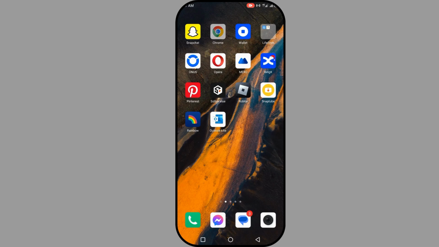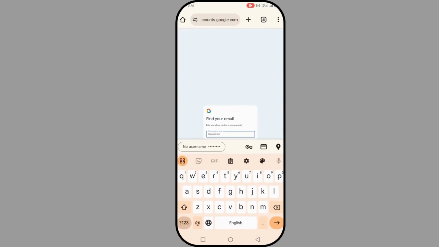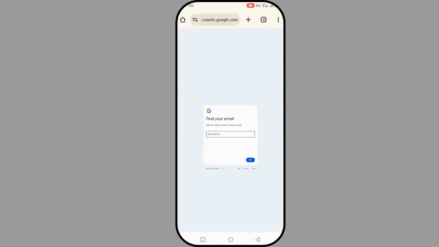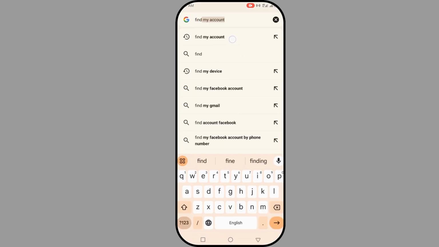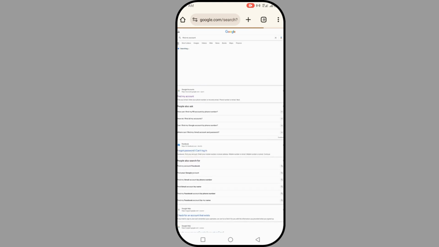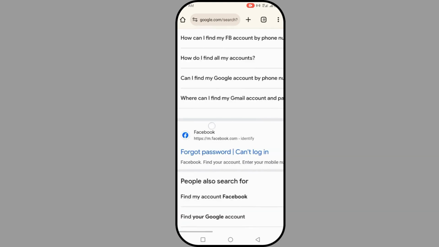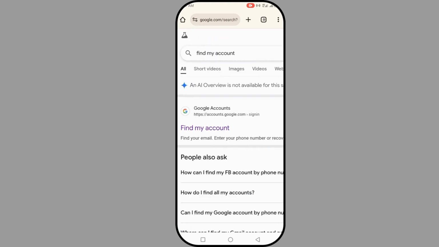So what you need to do is open up your browser. Once you open up your browser, you can search for Find My Account. Click on Find My Account. Open the first search result you see here. Click on it.